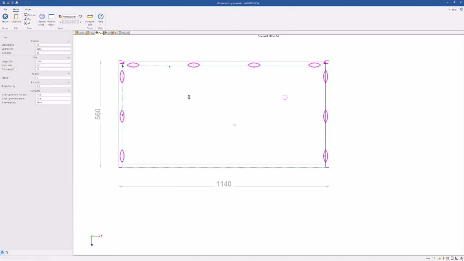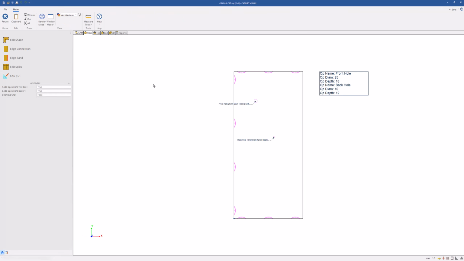So if I go edit and I look in my front view, at this point is where we'll actually see the CAD. So you'll see we've now got a couple of different leaders for the different operations. We've got a front hole 25mm diameter, 18mm deep. And then we've got a back hole 10mm diameter, 12mm deep. And then we've got a text box which is located on the right hand side, which just lists out the operations that are found on the component.